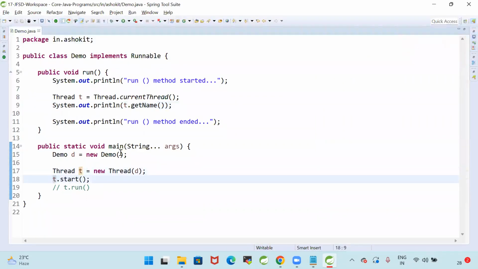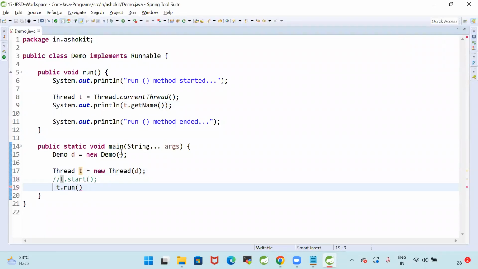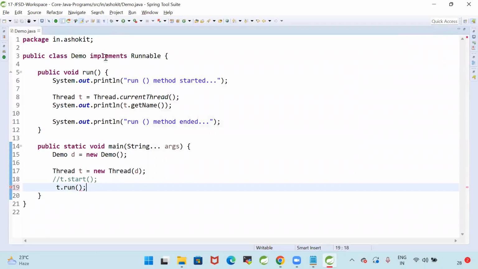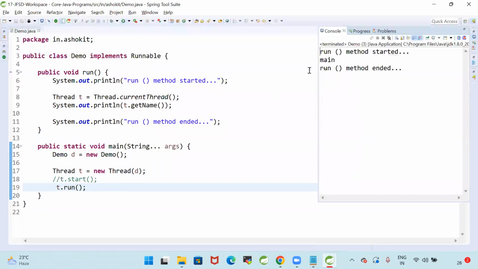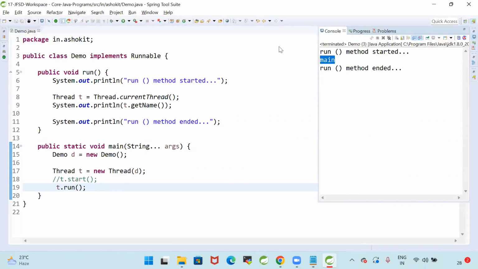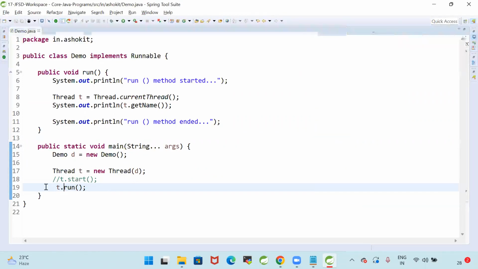Now, instead of calling the start method, if I call the run method directly, see what will happen. If I call the run method directly, what is the thread name we are getting inside the run method? Main. So the run method is executing as a normal method by the main thread. Now you understand the difference between calling the start method and calling the run method.